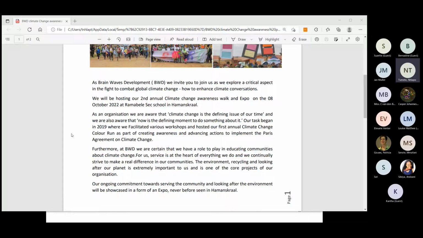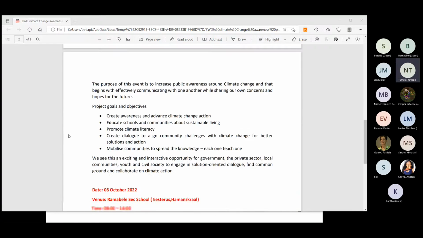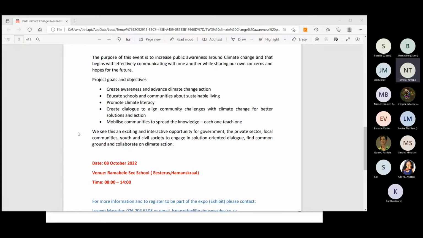And for some of you online participants, please don't hesitate to also share some of the events that you might have that are contributing to the environment, so that we can share with others. Remember, we are a community and would like to ensure that people take part and we practicalize what we say. The purpose of this event, like I indicated previously, is to increase public awareness around climate change.